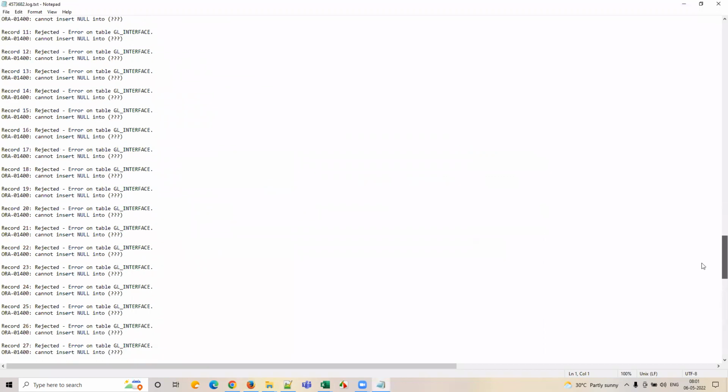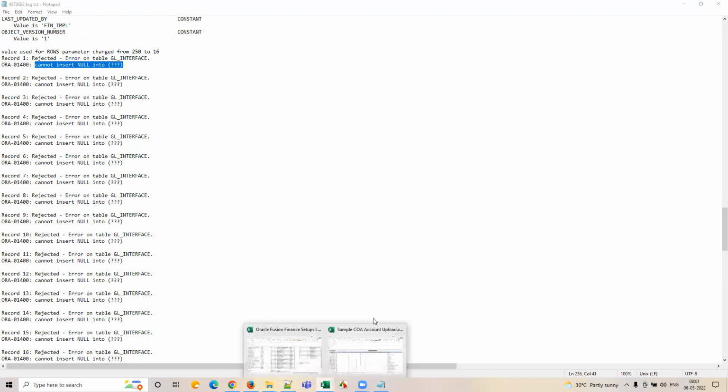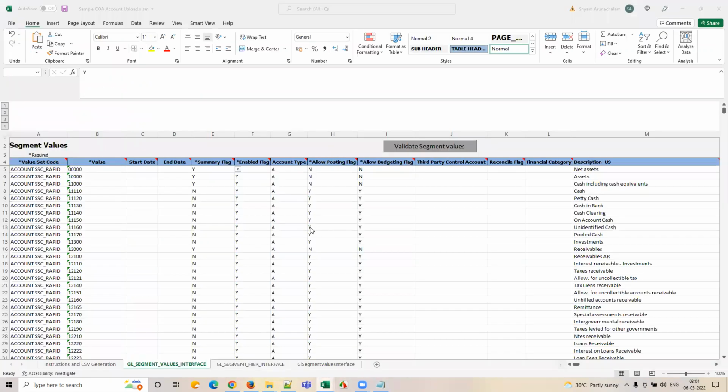Okay, it says record number 1, error on GL interface, cannot insert null. It says some mandatory column we have missed out. Let us check what is the mandatory column we have missed out. The values we have provided, start date, end date, is it mandatory? Budgeting.